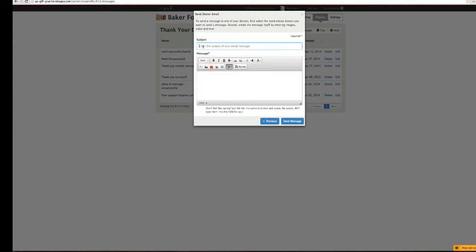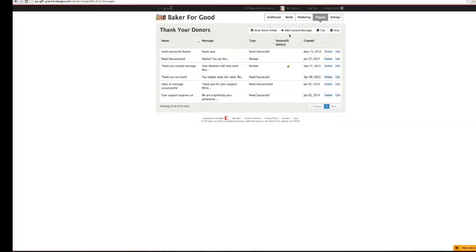And do you think the donors will now feel a better connection with you? Sure. Okay, and once you input your message there and send it, it goes out to the donors of those that you've selected.